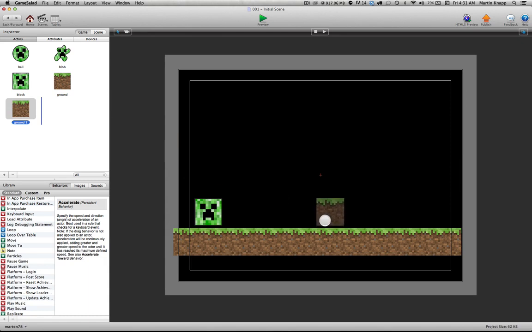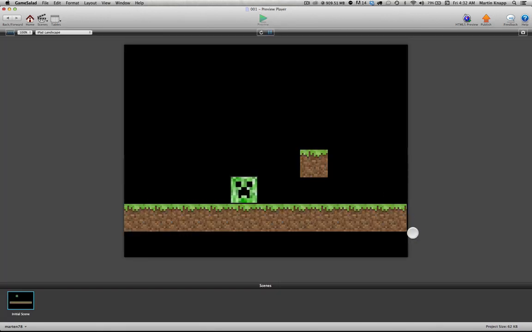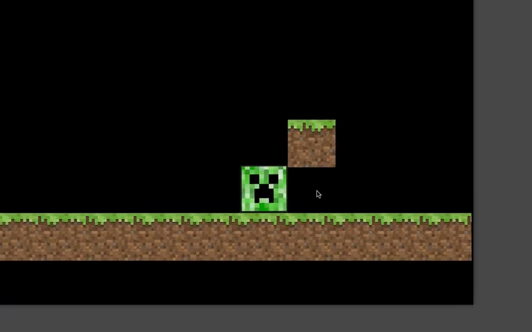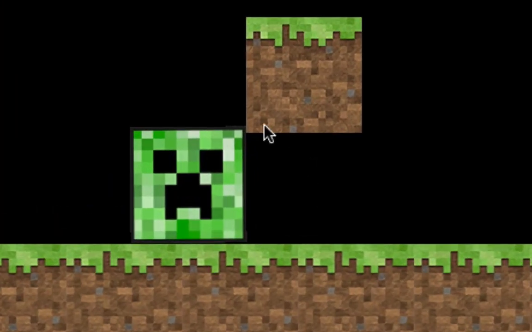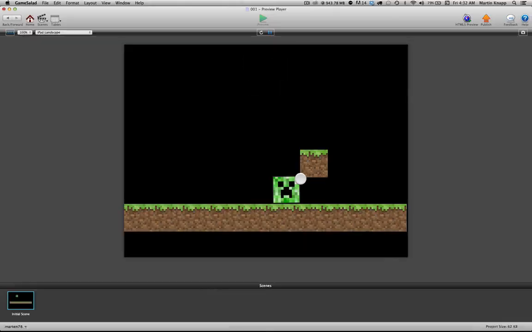And I'm going to take ground 2, and we're going to put that somewhere there. And if we preview this, we can see our block moves along and then bumps into ground 2. And if I zoom in here, you can see that the connection really works out. That's exactly where it seems like these two actors are touching each other perfectly.